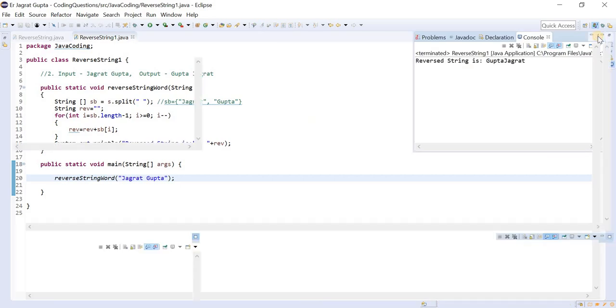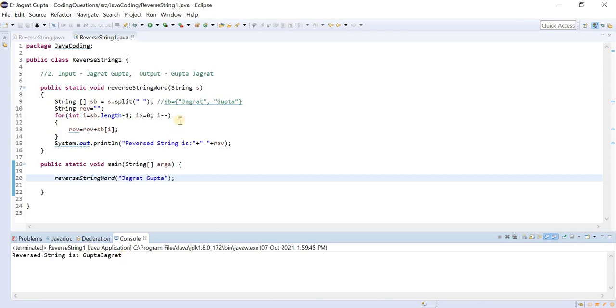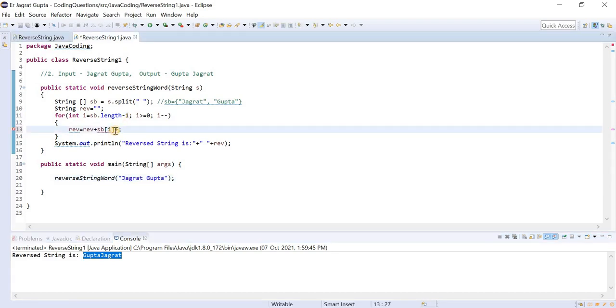So this is the output and this is the required output. See, our output matched but not in the required format. You can see that between Gupta and Jagrat there is a space, but here we are not getting any space. So let's resolve this problem. Once we iterate through the for loop, we can append a space here. Now let's see the expected output.